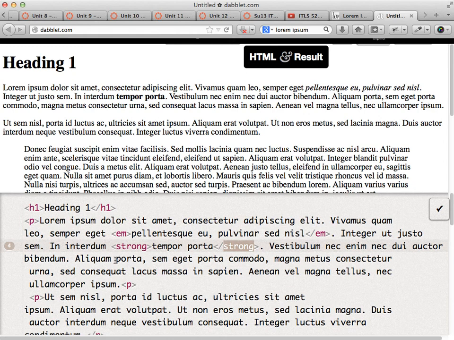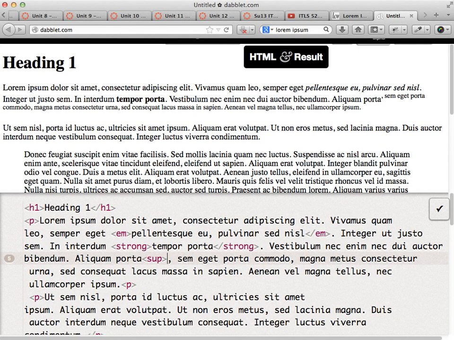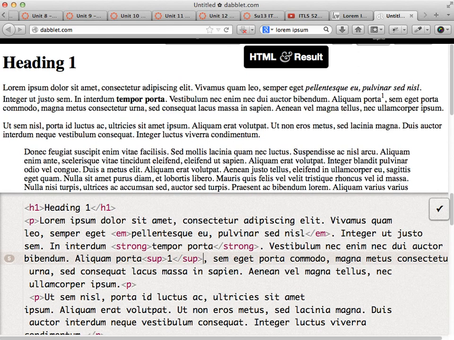Okay, so for some other elements you can use, you can do a sub or a super element for subtext or supertext. So let's say you want to put in a footnote or something. You use the supertext element, and you'll see here I just turned that one into a supertext.